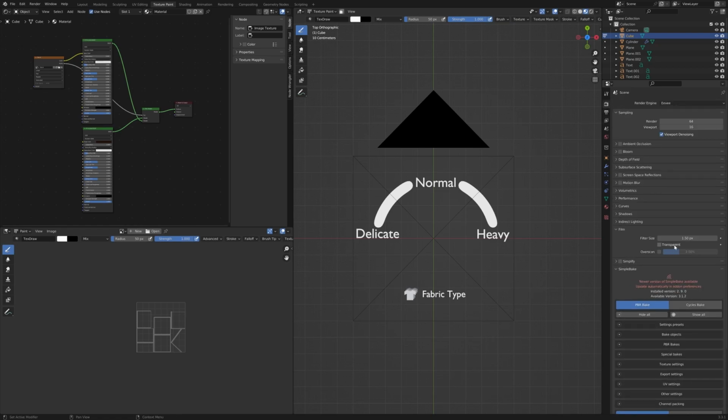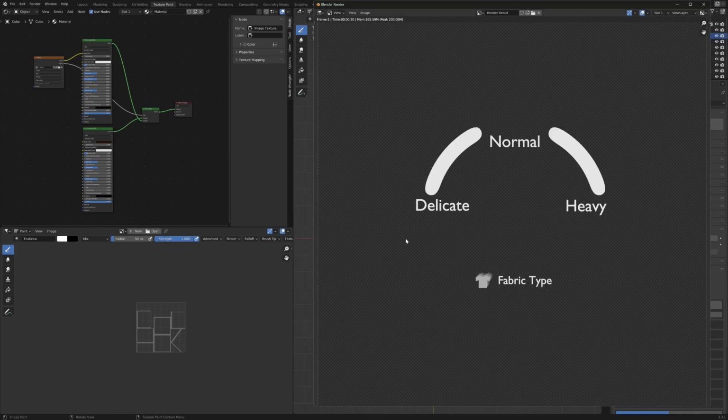Under Render Properties, select Film and check Transparent. Now let's try that again. Good. Now the image is transparent. Don't forget to save the new rendered image.